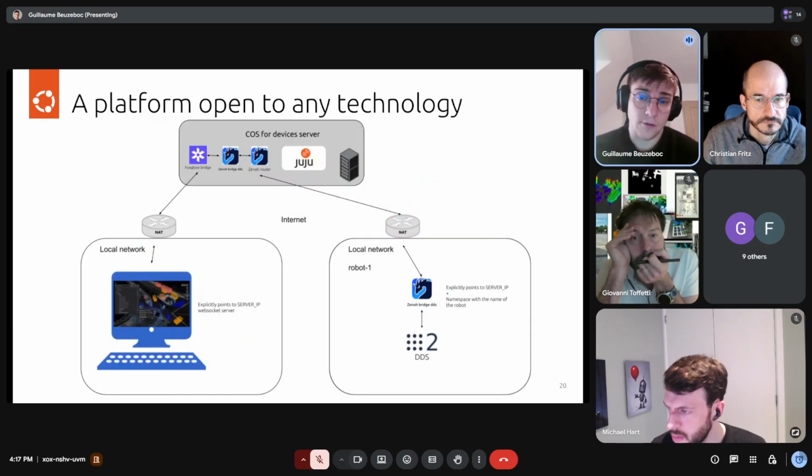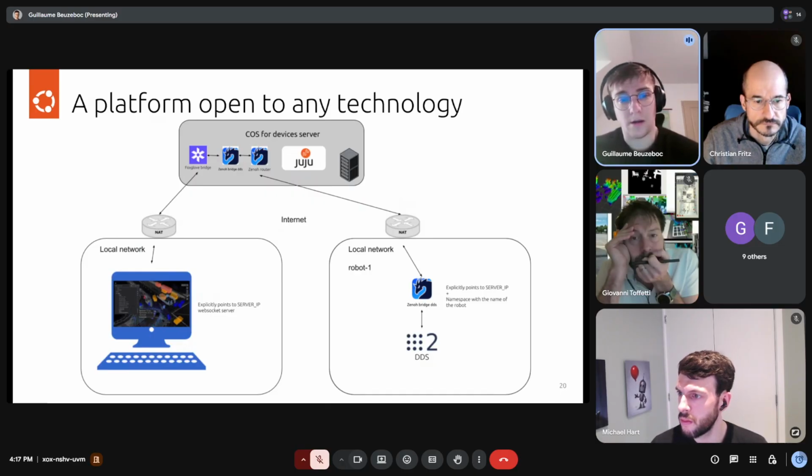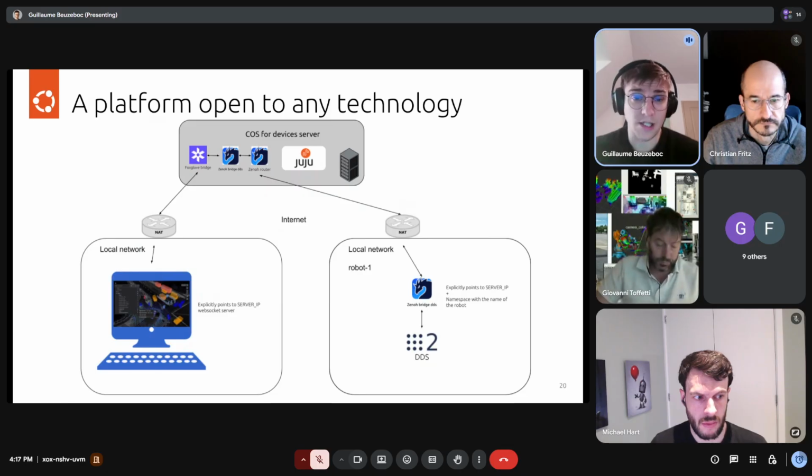So COS is not tied to any specific technology. It's really open to anything. As an example, we've recently explored the integration of Zenoh with the stack. Here we're using the Zenoh router that's hosted on the server directly to forward ROS traffic from a robot to a laptop across the internet.